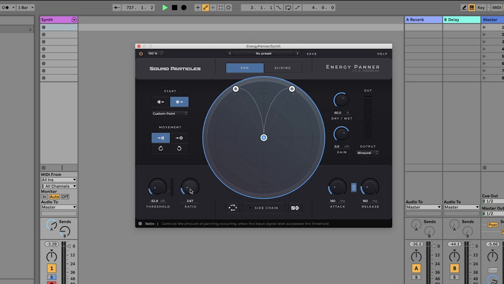Let's maybe decrease the ratio a little bit. Let's also increase the envelopes. Or we can go the other way around and start from the speakers and go towards a point.